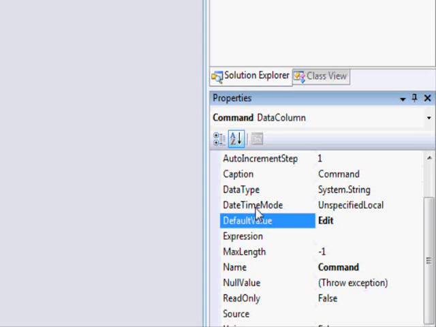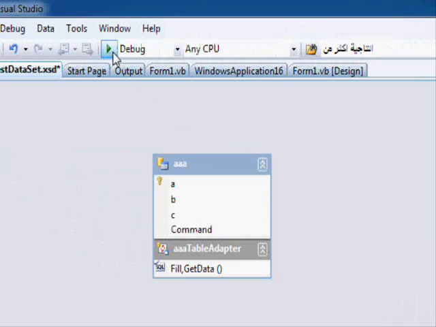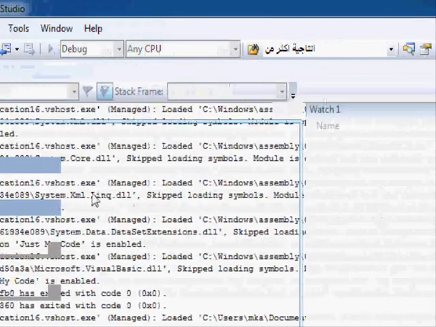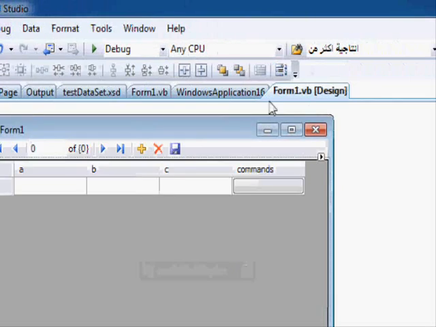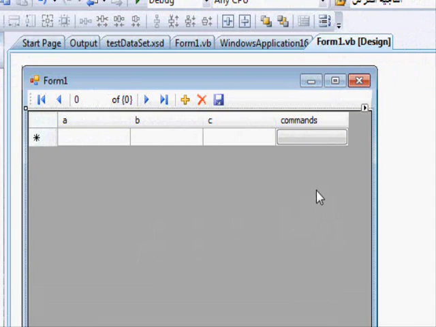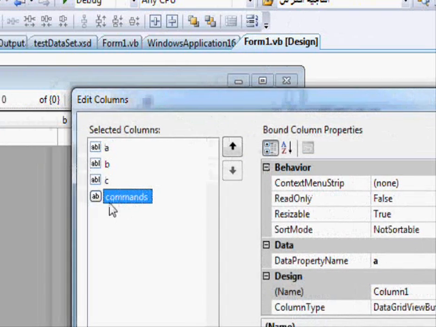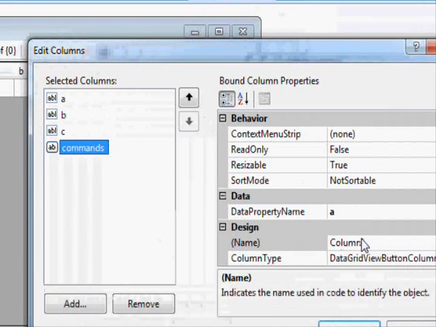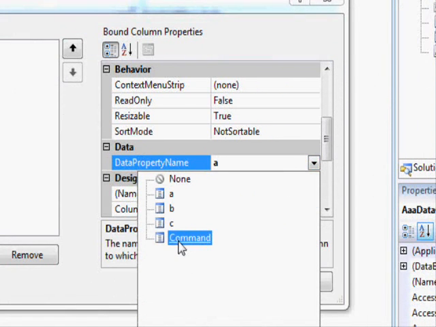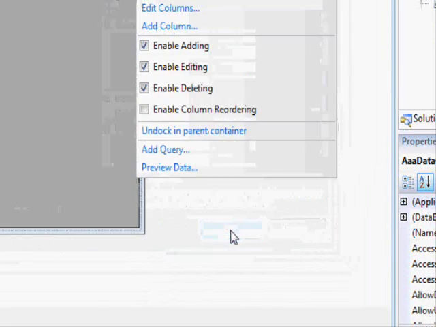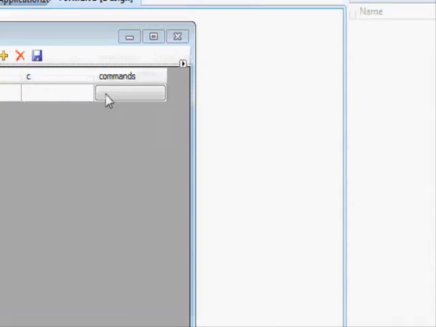Now I am going to run. I forgot to change things. Now I just select the data grid view, select edit columns, select the button. And now I change data property name. If I open this one, I can see the command column here. So that's it. Now run the code. And there you go, this is it.